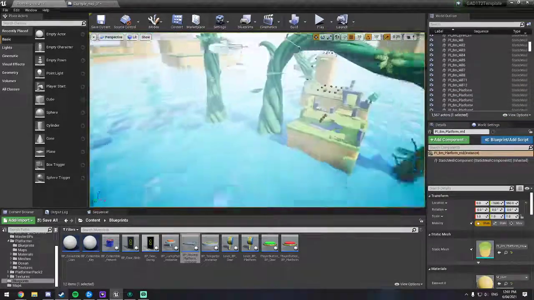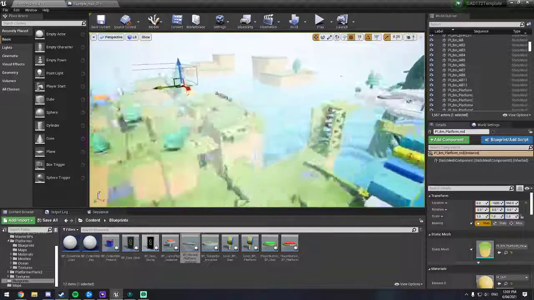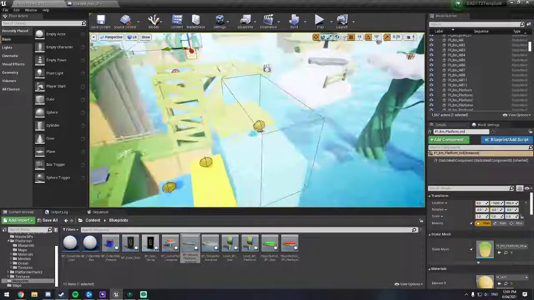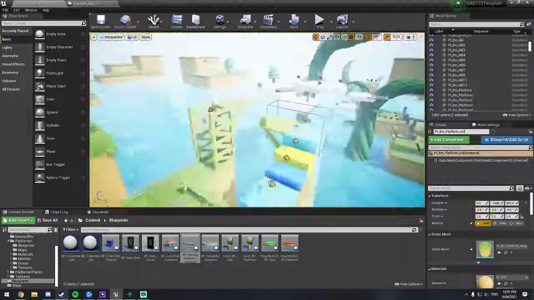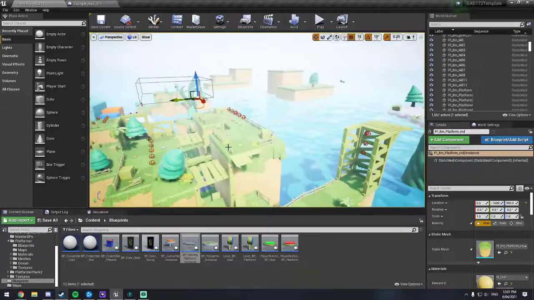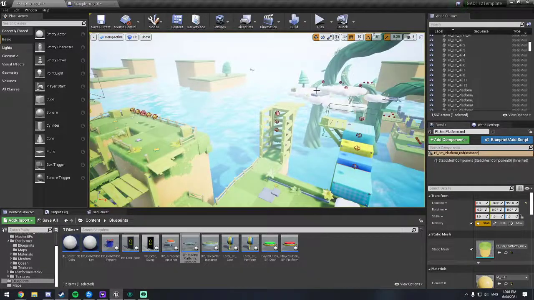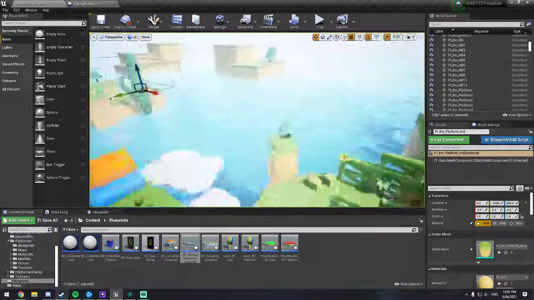So that's essentially all this tutorial is going to cover for now. That's the level trigger boxes and how to manipulate objects and blueprints, and how to control things using the sequencer as well. I hope this tutorial was helpful.